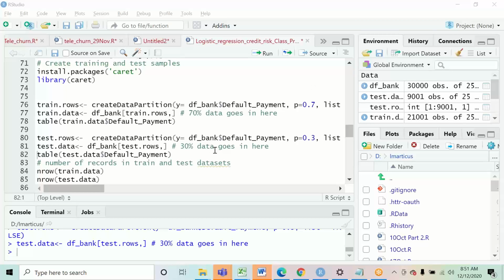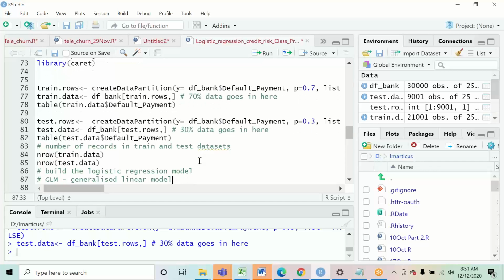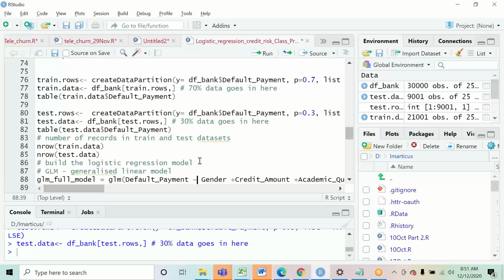Okay. So now the test and train data sets are created. Now we will build the model, right? So now we will be building the model over here. So let us build this. We know we will use a GLM function for that. And how will we create our model?